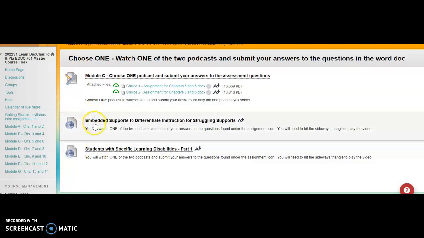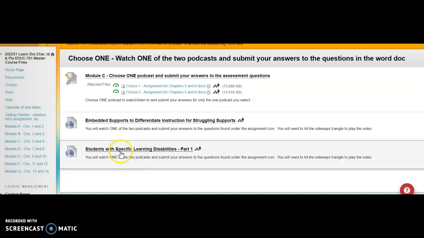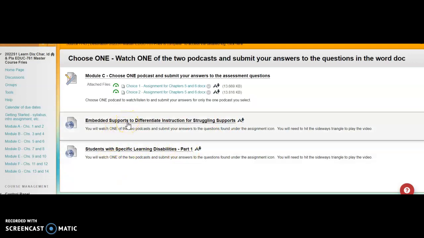So you can either choose embedded supports to differentiate instruction for struggling students. Oh, you know what? This is supposed to say students, y'all. I changed it last year and I forgot to change it this year. So this should be students. Or you can watch Students with Specific Learning Disabilities Part 1. Let me click on this to show you.